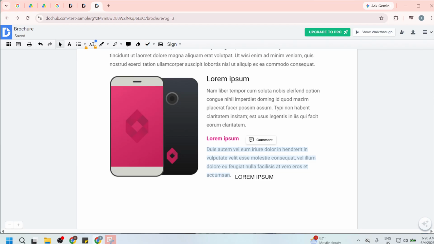If the text won't highlight, make sure you're using the Select tool and that the PDF contains selectable text rather than just an image of text. With that in mind, you should be able to copy content quickly and accurately whenever you need it.